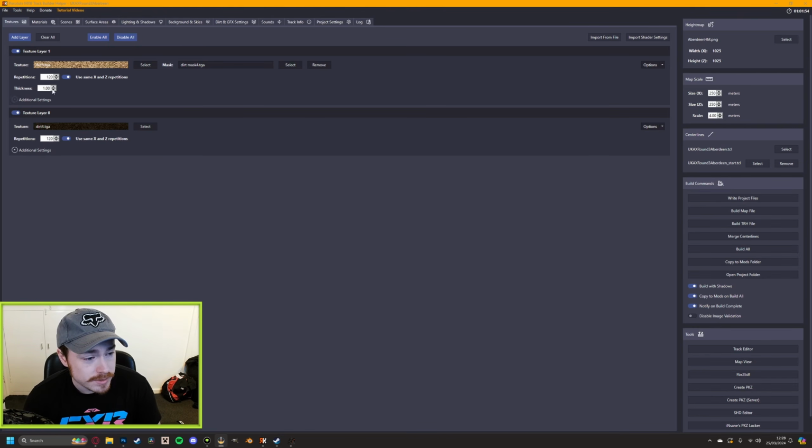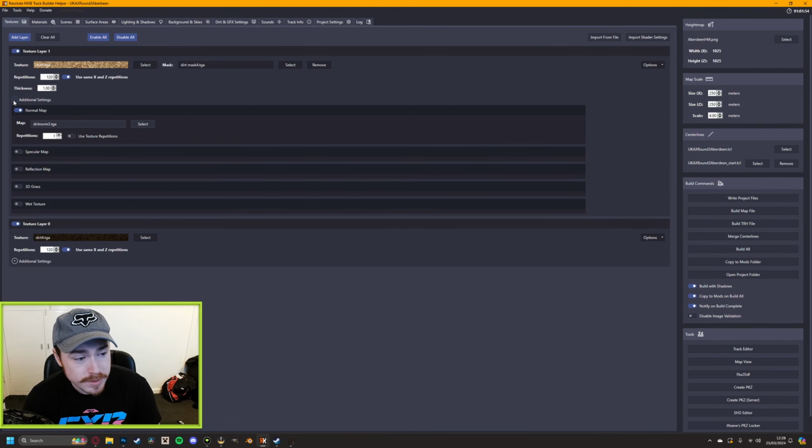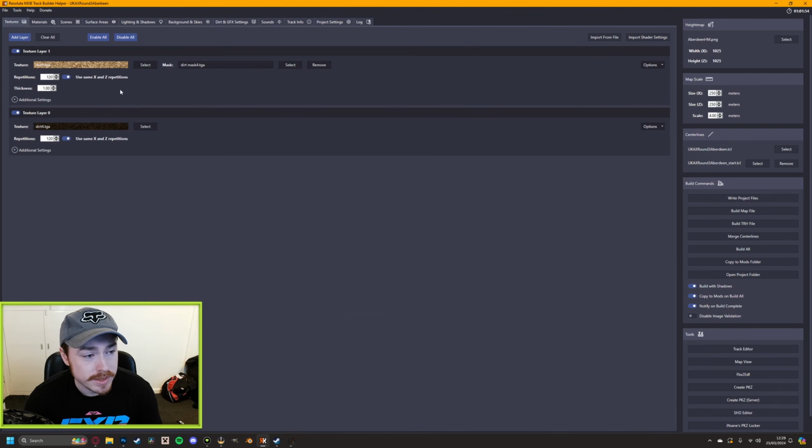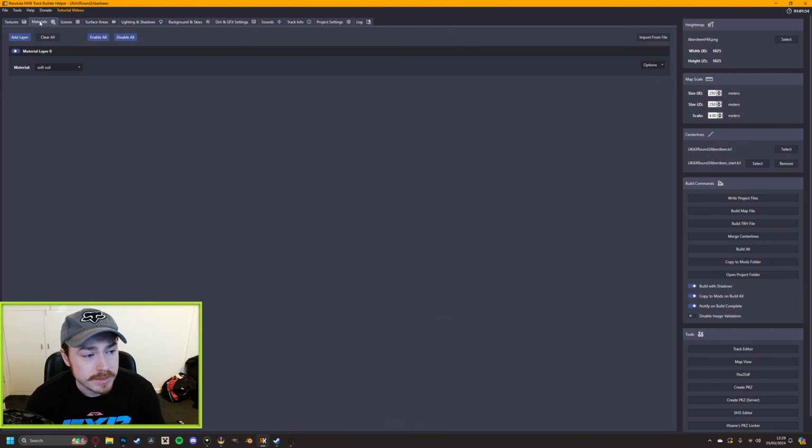We've got our textures as we want them. You know, we've got norms if you desire to have norms in there. Everything's set up correctly. Your repetitions are correct. If you come along to materials, you have your soil type selected, whether you want it to be soil or soft soil. We go over to our scenes here.